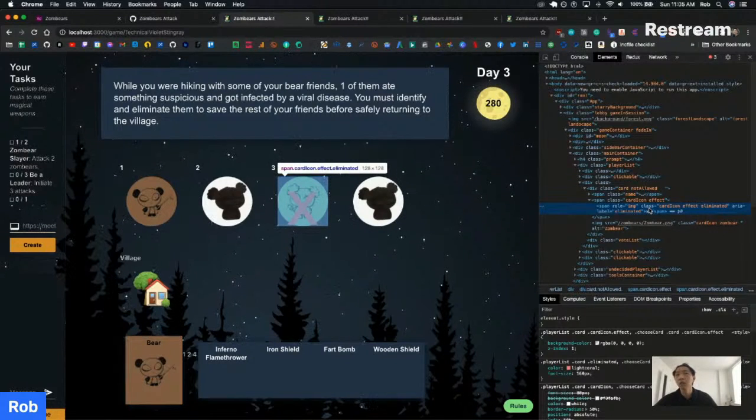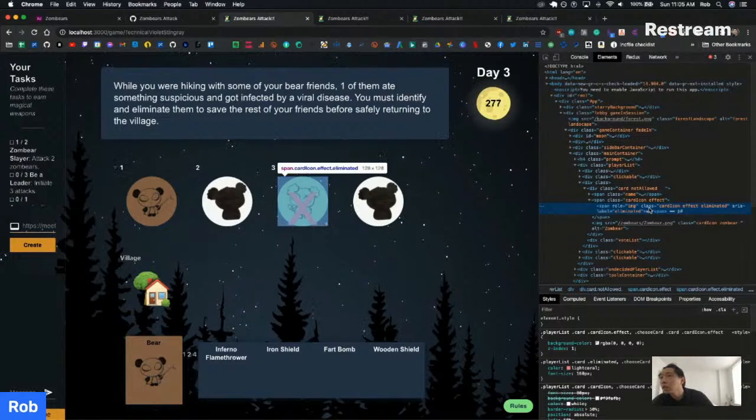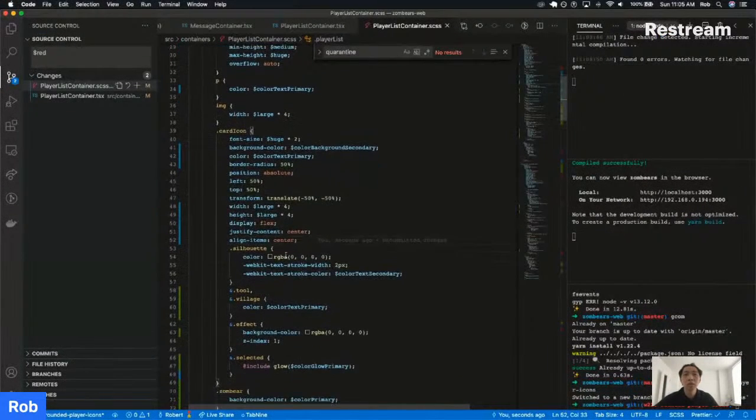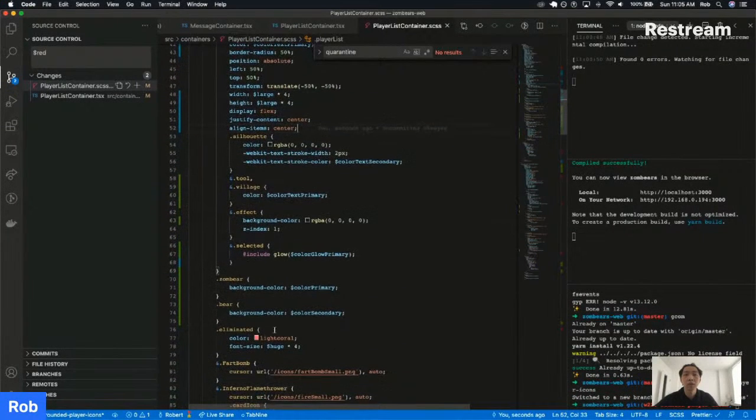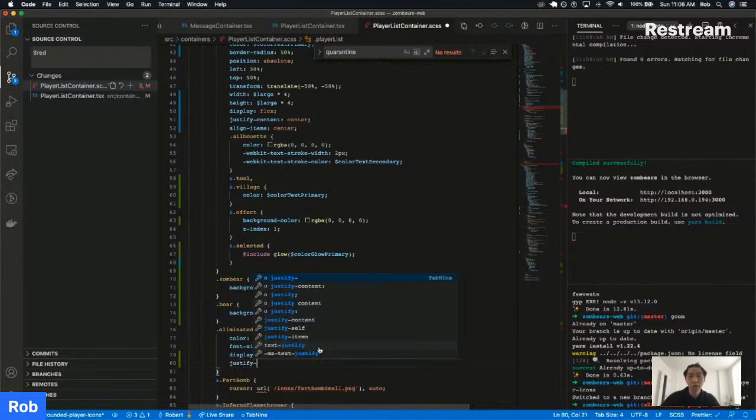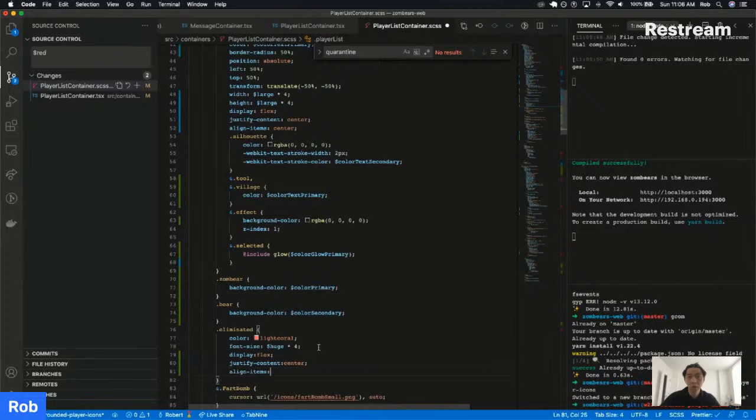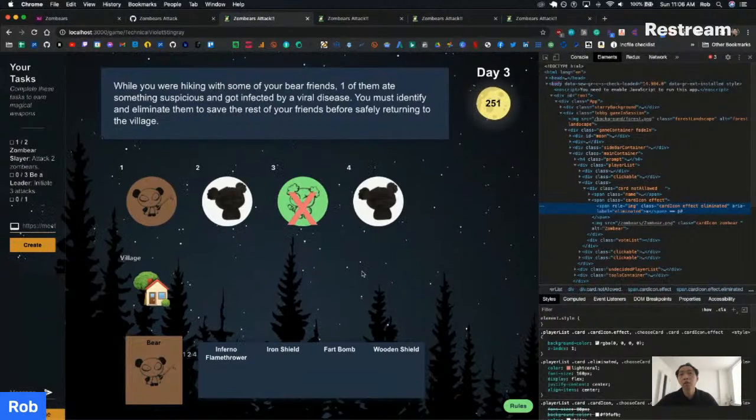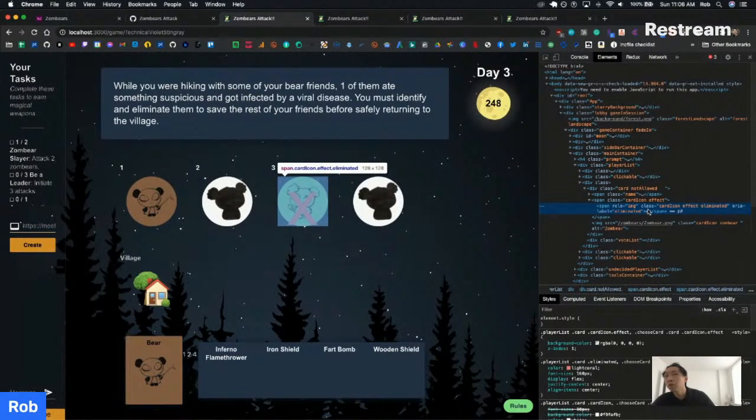So span class eliminated. Where is class eliminated? Here. Display flex, justify content center, align items center. No? Okay. That is to span.